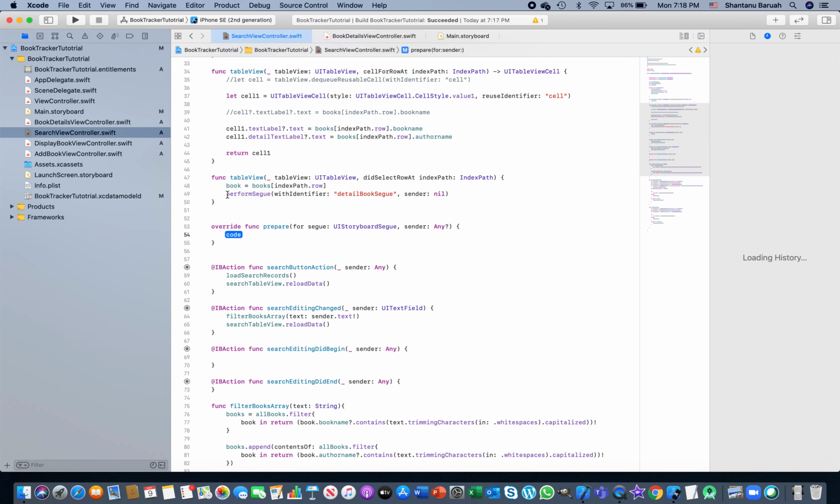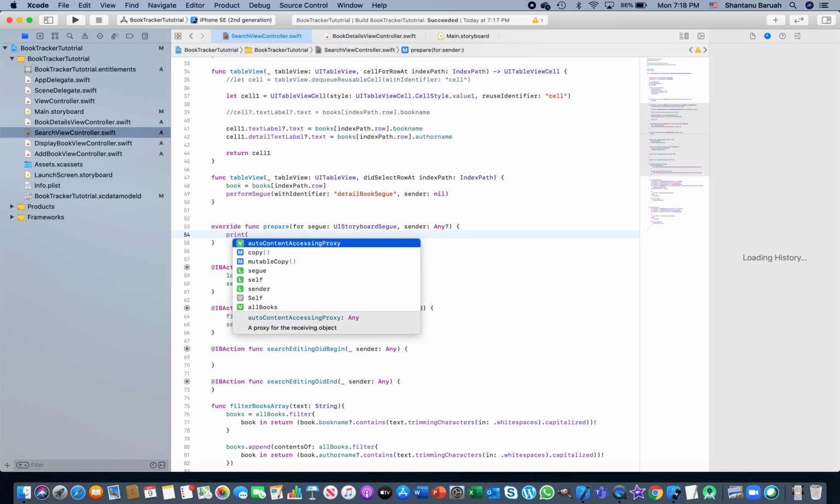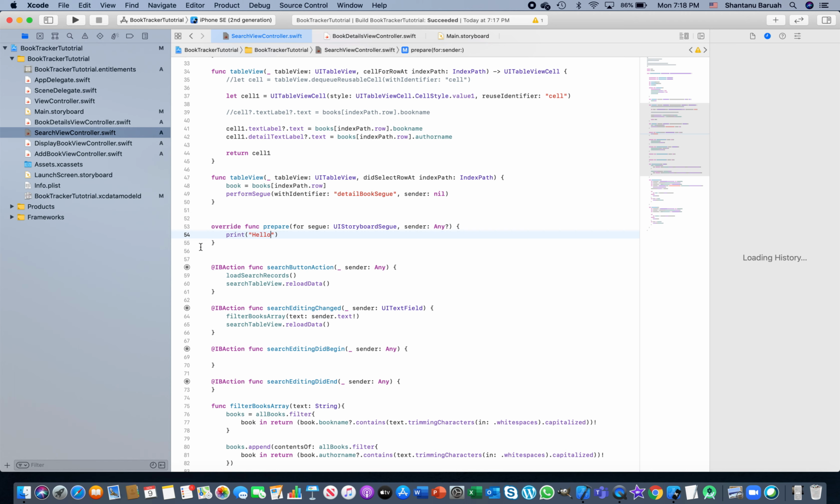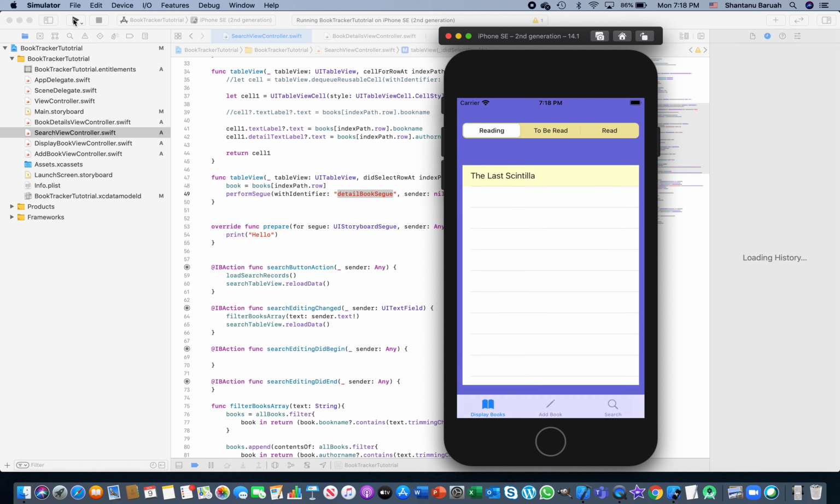What happens every time you call perform segue, before it goes to this particular view controller, navigation view controller, or any other view controller, it comes here and it will do whatever function you want to do. For example, if I simply say print hello, you will see that this hello will be called as soon as I tap on it, and then it will go and do whatever it needs to do in opening the other screen. Got it?